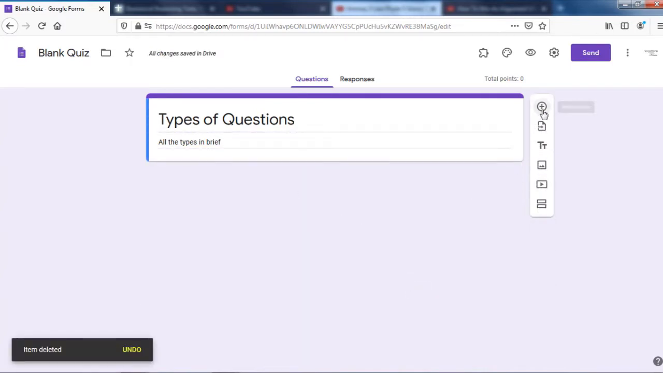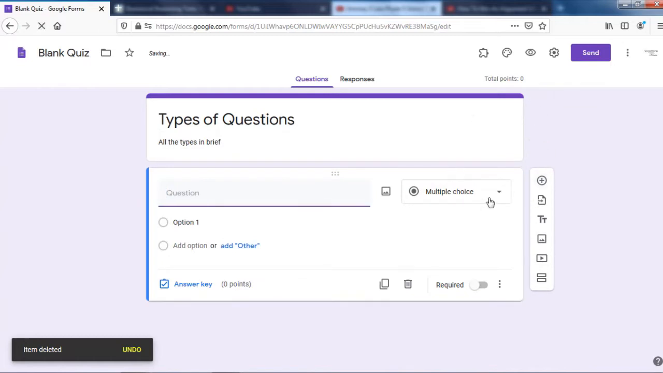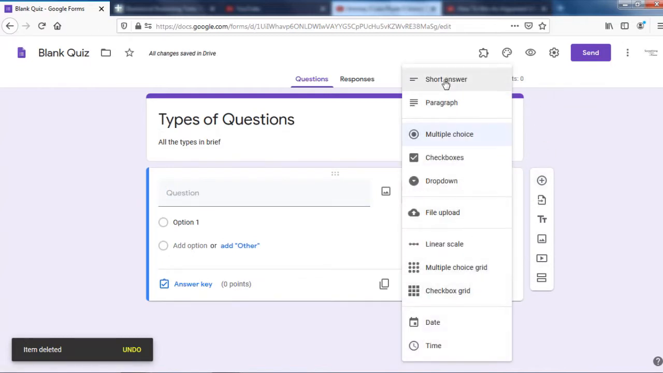Click on the plus button to add a question. Now, if you go to the drop down box, you have 1, 2, 3, 4, 5, 6, 7, 8, 9, 10, 11 options, or let's say 11 types of questions or fields that we can use in your Google quiz form. So let's see first the short answer.